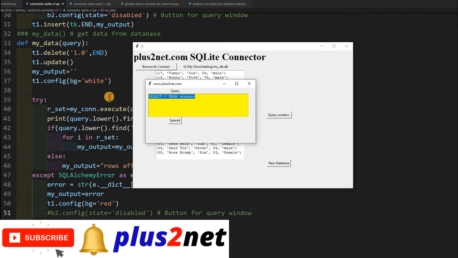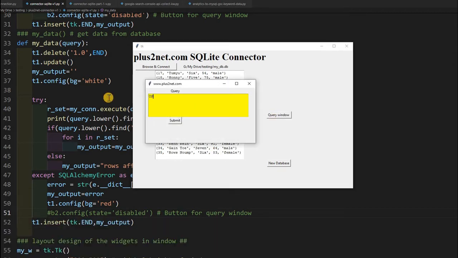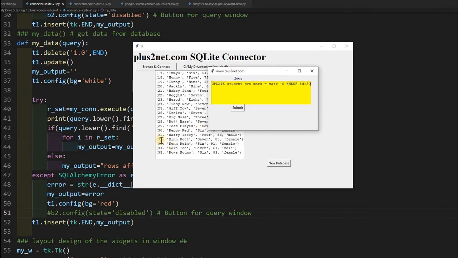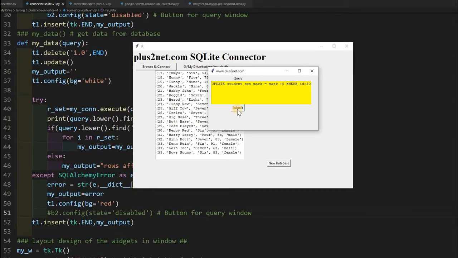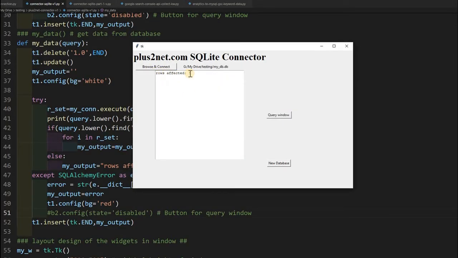So in the query window, now I'll run an update query: update student set mark equal to mark plus 5. I am giving a where condition where ID is greater than 30. So these 5 records, 31, 32, 33, 34, and so on, will have their marks updated. Just remember this is 83. Okay, now let me submit this. Now rows affected: 5 records are affected, which I can also display.